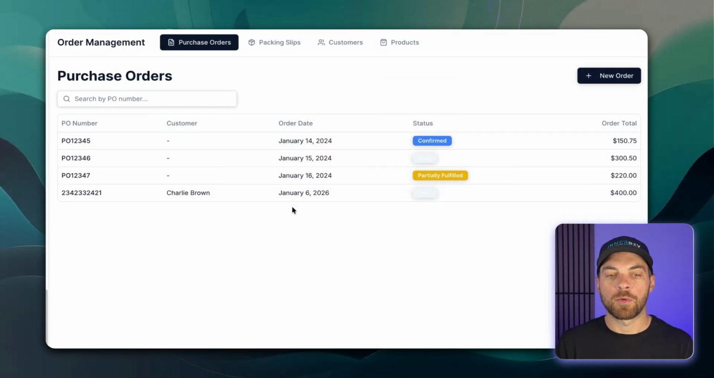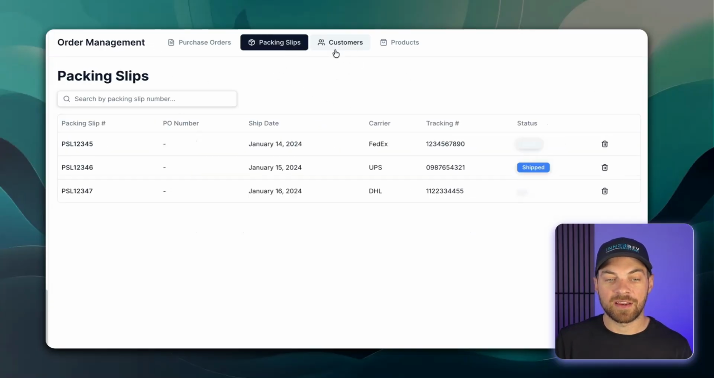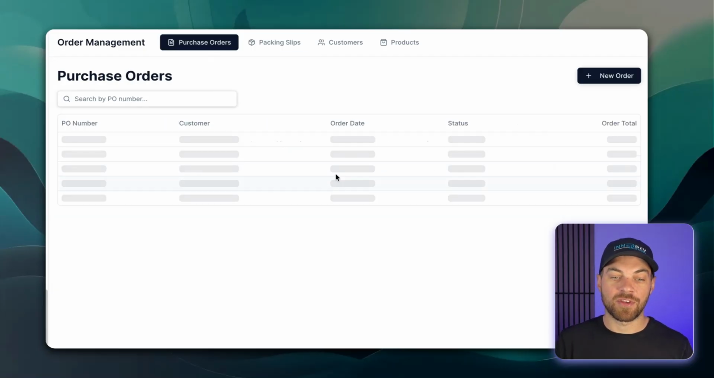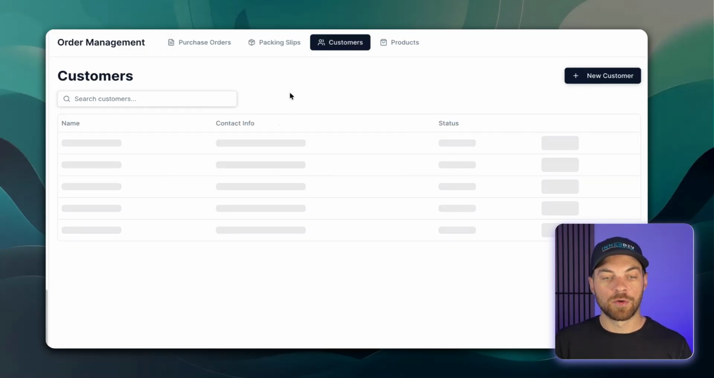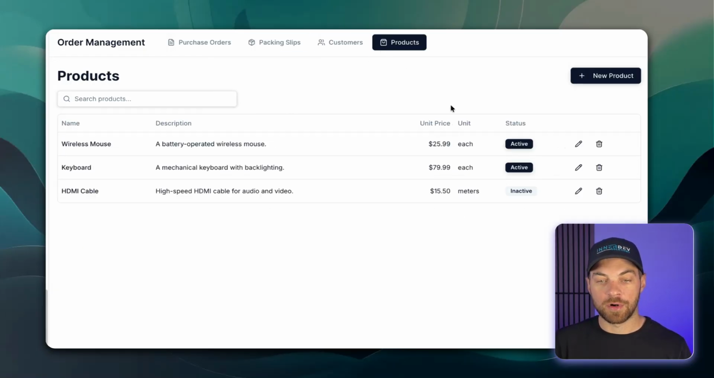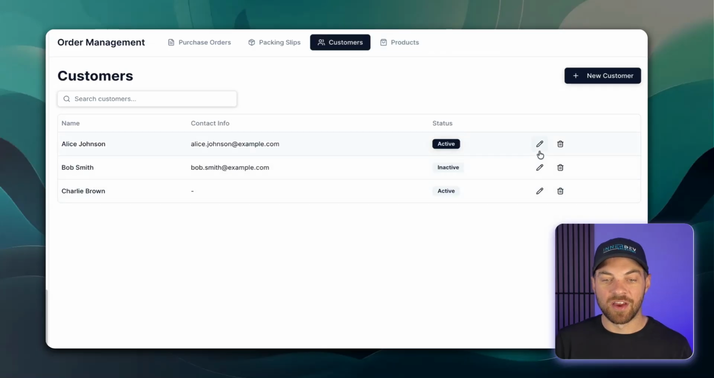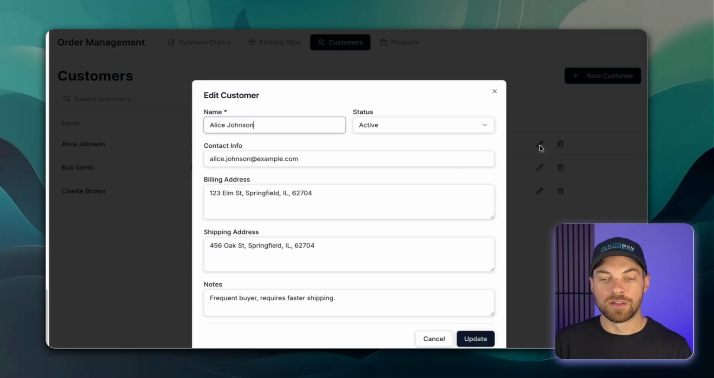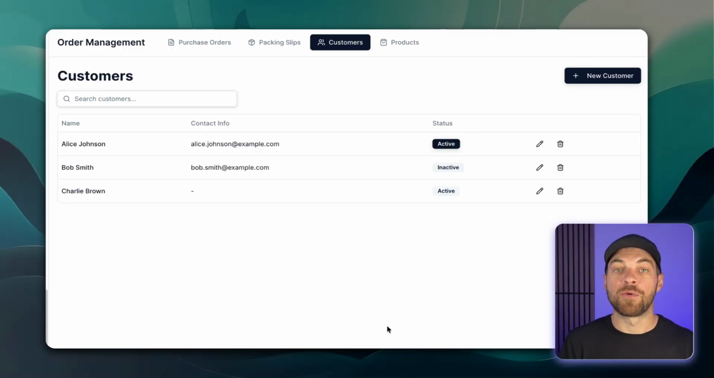Check it out. In this app that we're going to build, within purchase orders, we can select a new order to create a new order. And within packing slips, we can see the list of packing slips that are linked to our purchase orders. We can create customers and products, and we can edit each of these right in line as well. So let's get into actually building out this application.